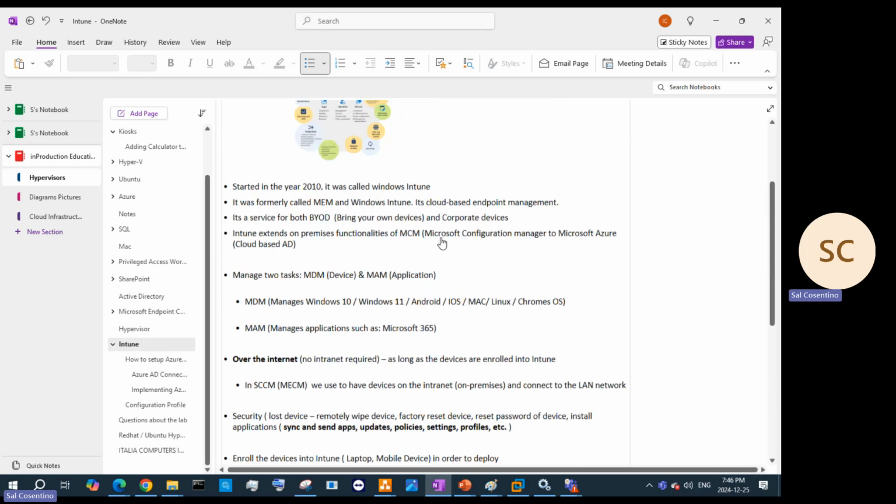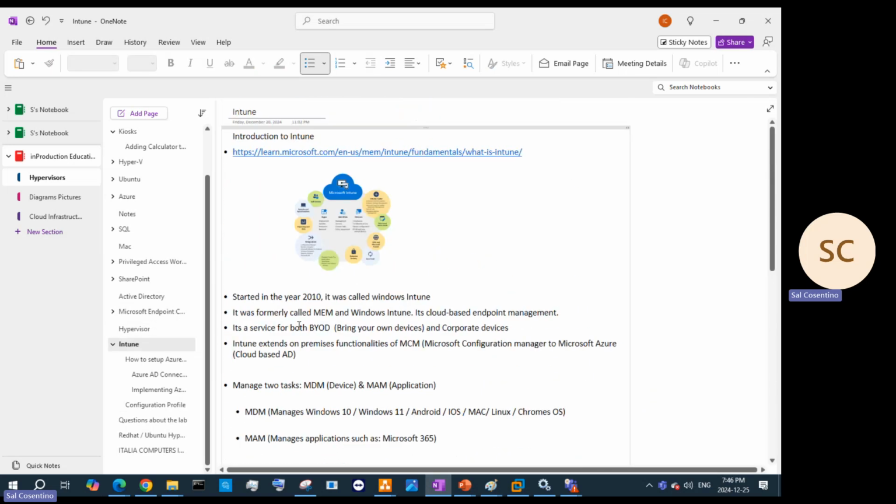Okay. So we talked about the introduction to Intune. Back in 2010, it was formerly called Windows Intune, right? And then after that, they introduced the MEM, which is Microsoft Endpoint Manager, and that was pretty much your Intune. Now they're calling it MEM, Endpoint Management.